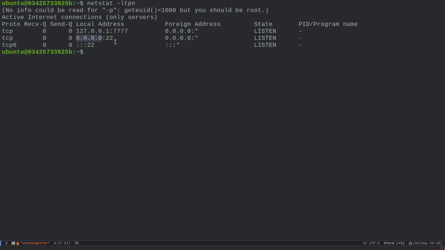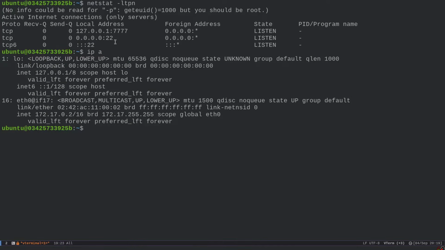And notice that here we have the typical port 22 that listens on all network interfaces. This 0.0.0.0 means listen on all network interfaces. It means that it's gonna listen on the 172.17.0.2 and also on the 127.0.0.1. So both, it just means all network interfaces that I have available. Notice instead that we have another TCP process that actually is listening only on the 127.0.0.1 on port 7777.